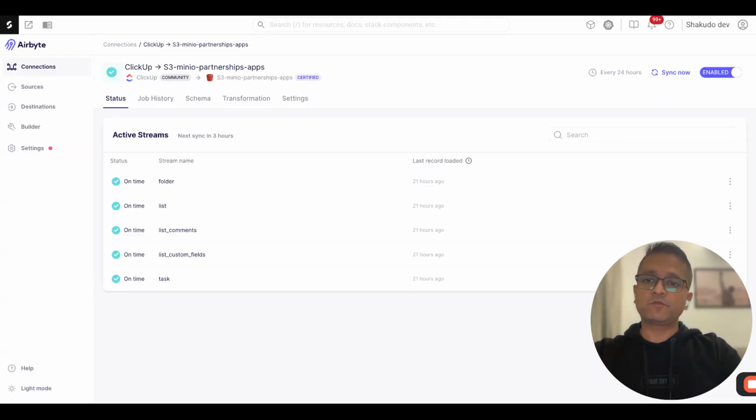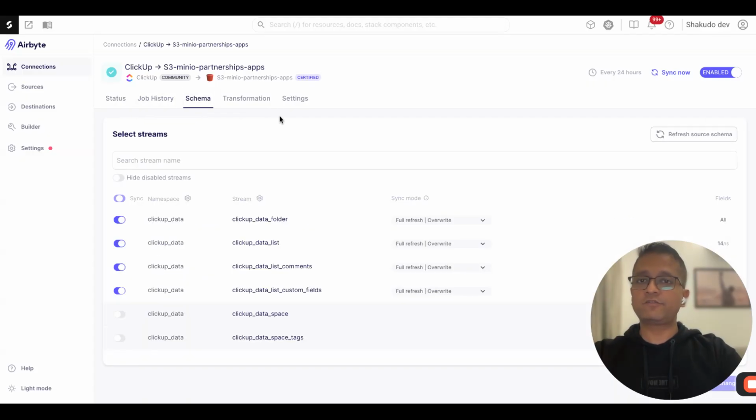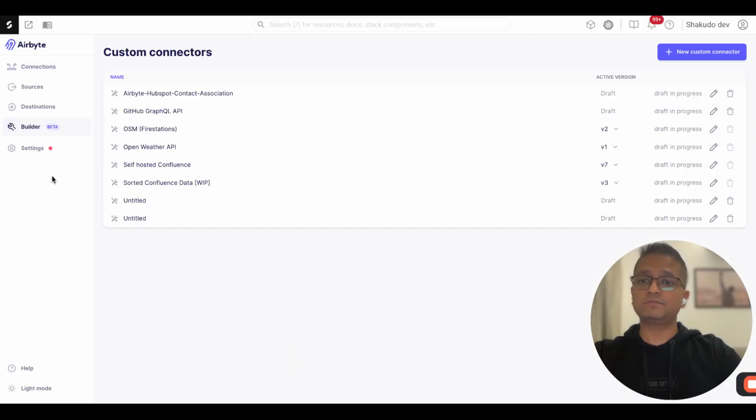You are able to define which table or data streams to sync, how often to sync, what will be the sync mode, etc. Once configured, connections run automatically on your schedule. And here on this page, you get full visibility of the connection, their status, job history, schema, everything, settings, all of that is available.